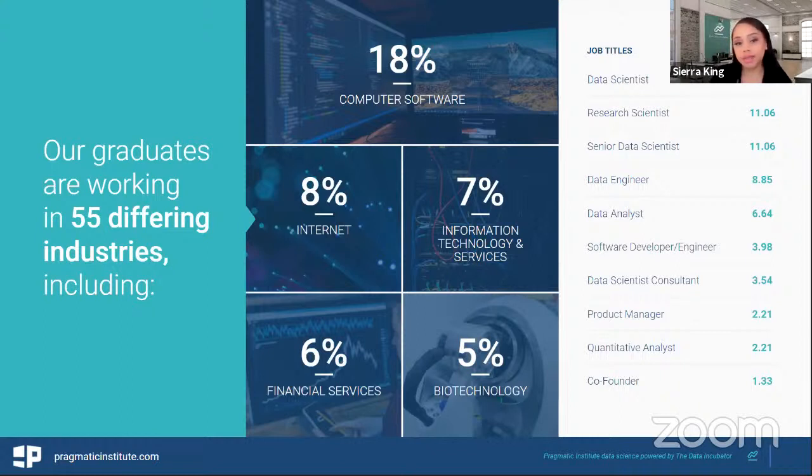Some of the most common industries we see are computer software, internet, IT, financial services, and biotech. And then some of the typical job titles we see are data scientist, data analyst, research scientist, software developer, and product manager. These titles and roles vary depending on the company and industry, but these are just some of the roles we've placed in the past.